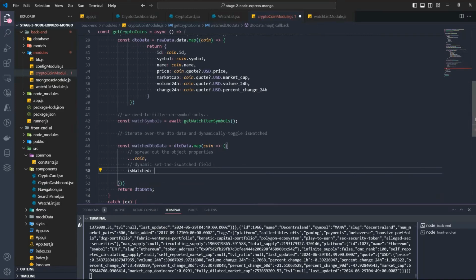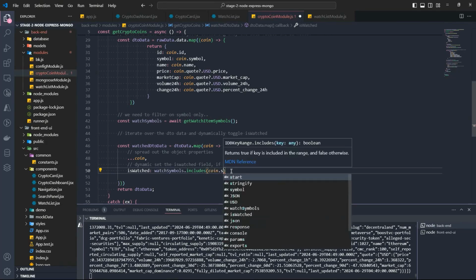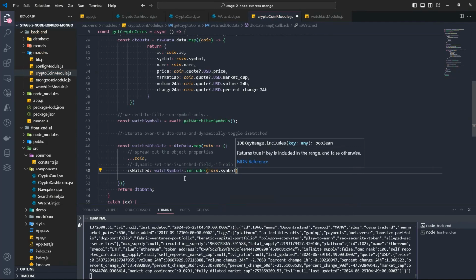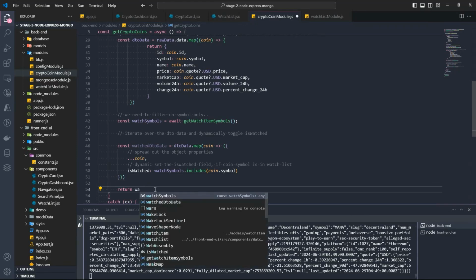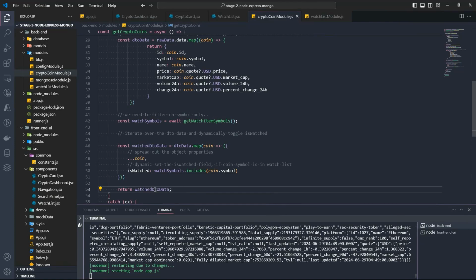So now we can say coin.symbol, does it exist in our watch list? So, and if it does exist, then we're going to set it to true. And if it does not, it's false. So let's see here what we can do. We can say watch symbols, which is the array. Using the ES6 method includes, does the symbols include the current coin symbol? And that method will give back true or false. So ideally, dynamically, this is going to do the work for us. We got to make sure we're returning this watch DTO data, which has our updated flag.